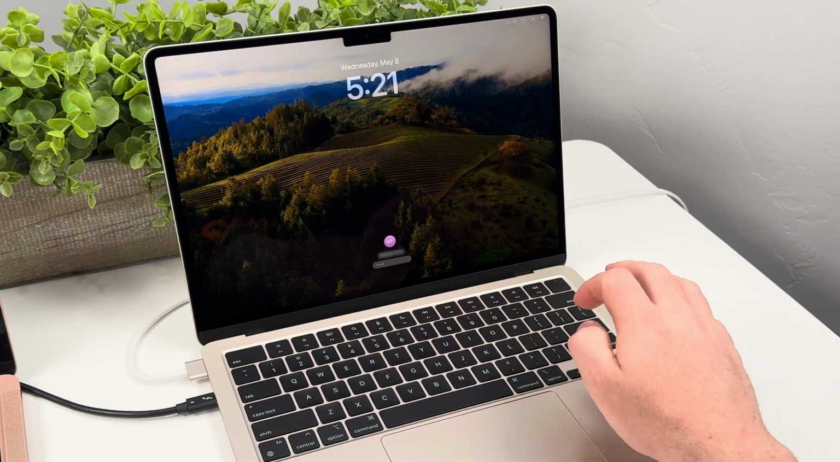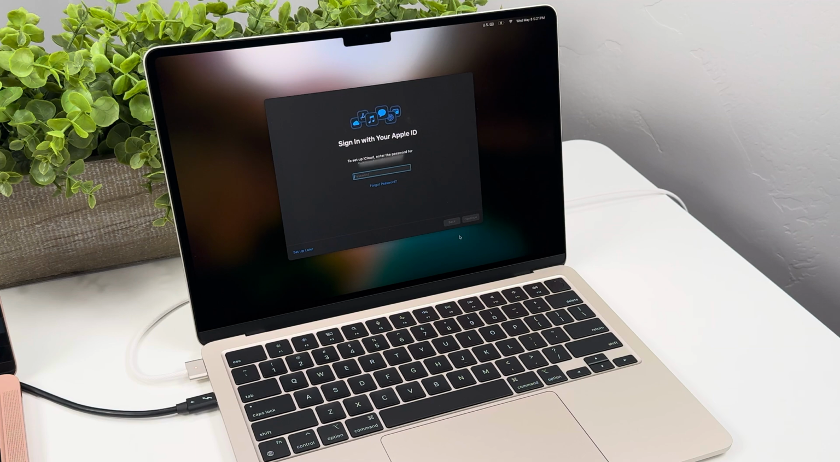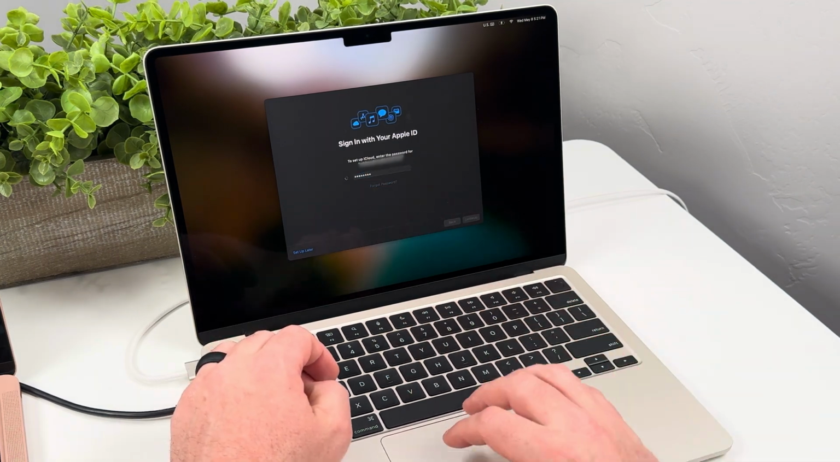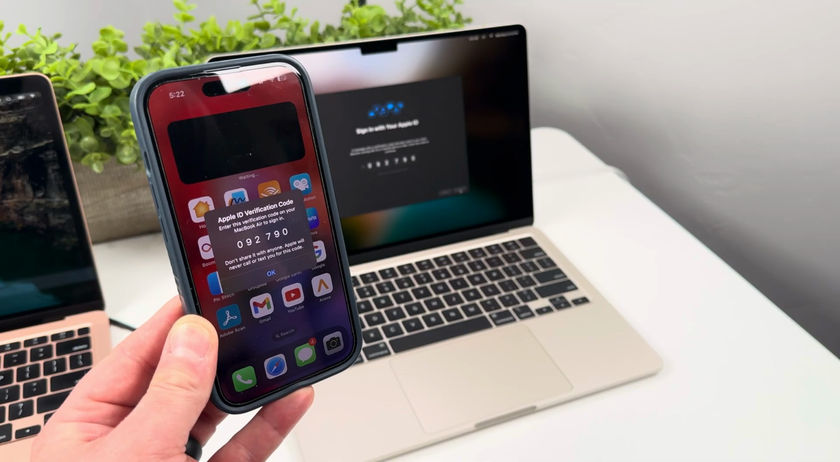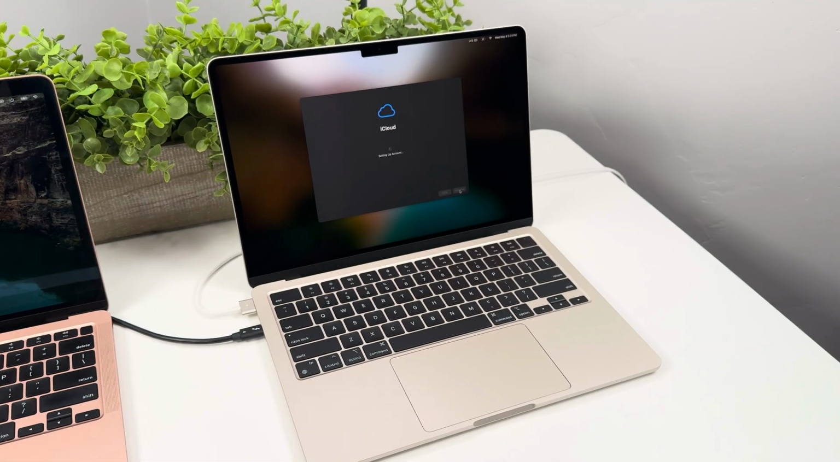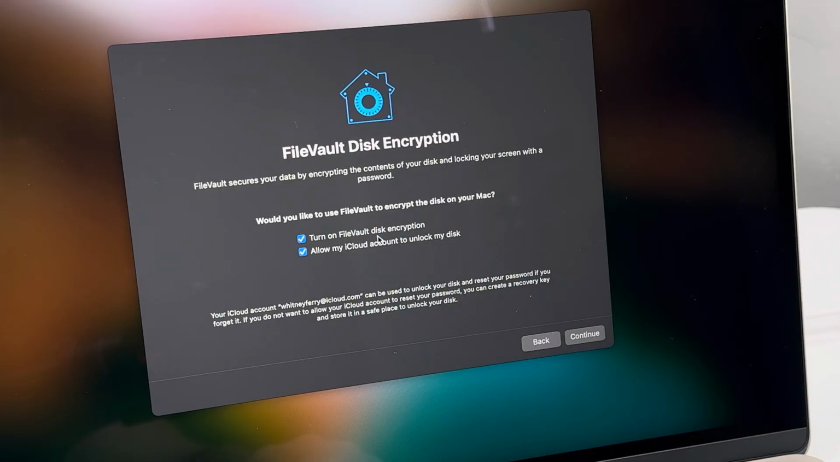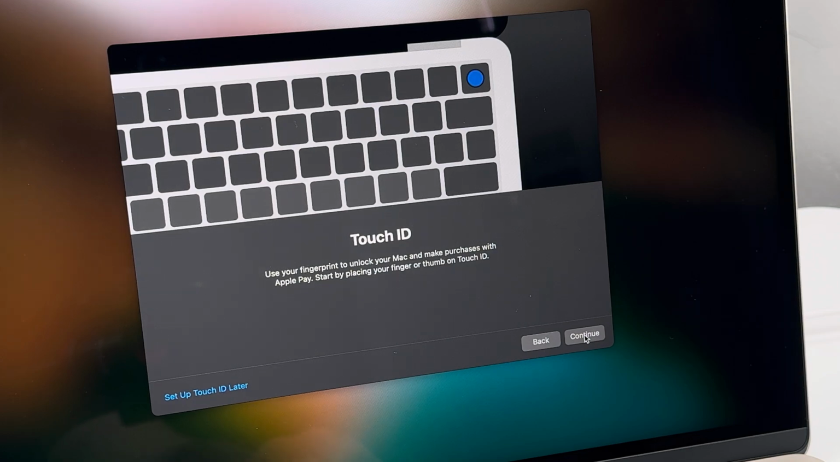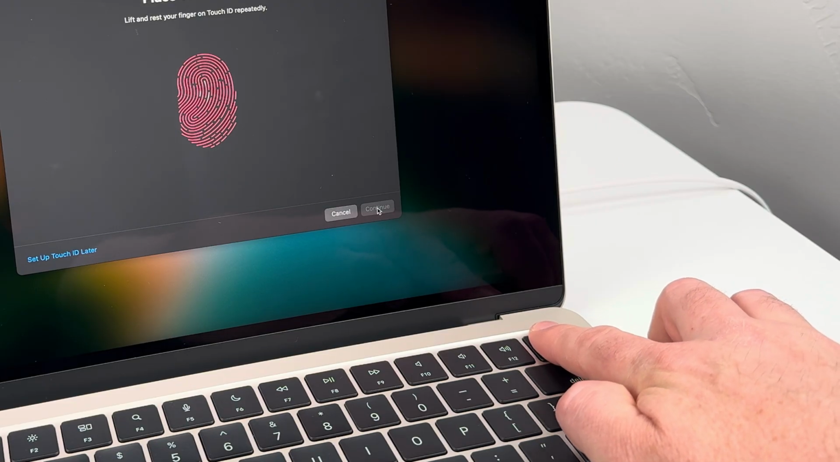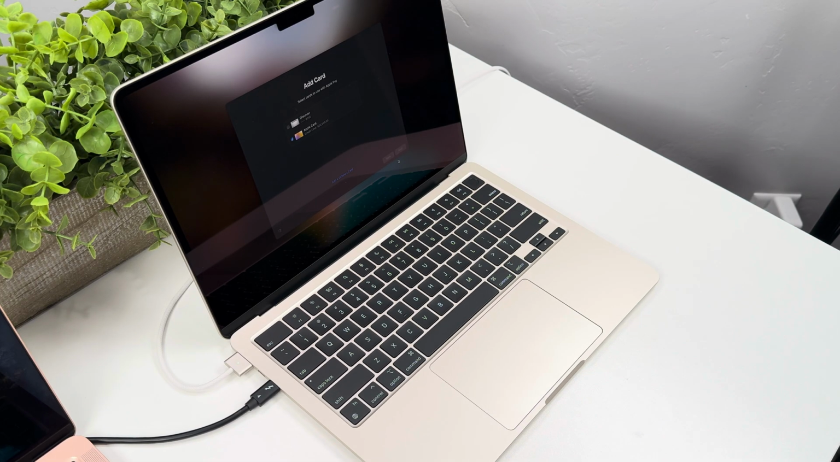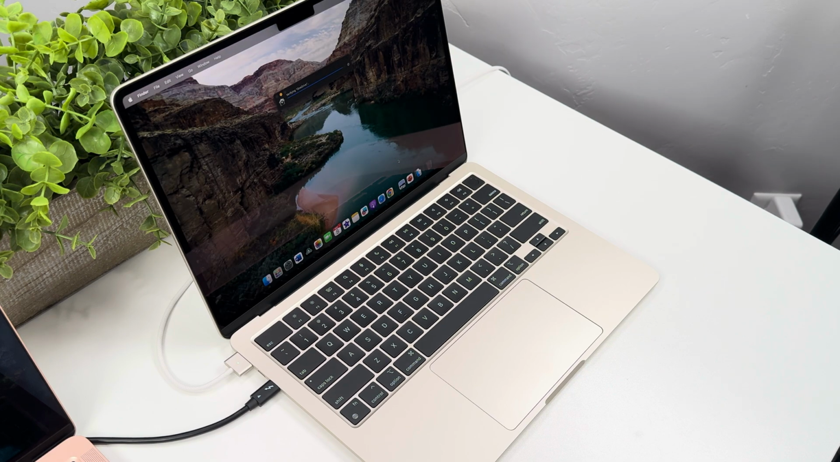I'll need to unlock the computer, then enter my Apple ID. After I enter my password, I need to enter that verification code sent to my iPhone. I'll then hit Continue, and the next screen will ask me if I want to use FileVault Disk Encryption. I'm going to select Yes to both of those, then I'll set up my Touch ID. Finally, I'll set up the Apple Wallet, then I'll be taken to the desktop home screen.